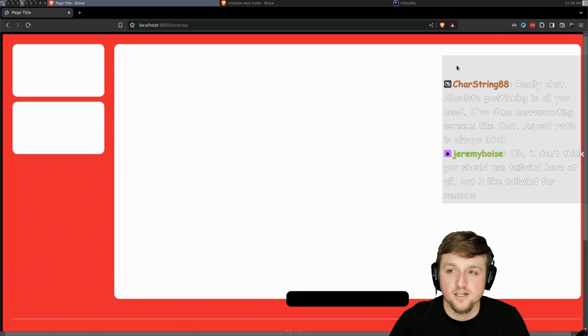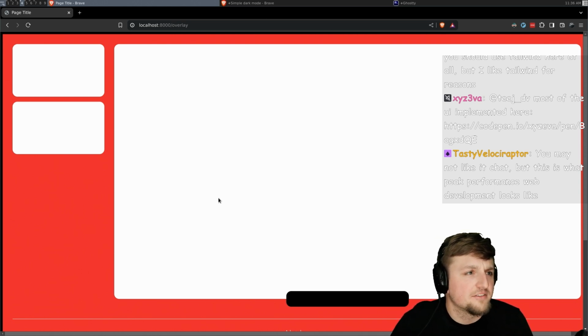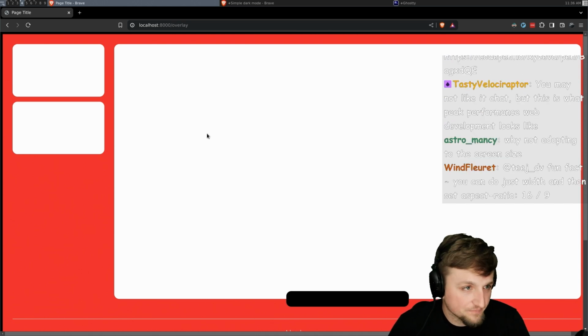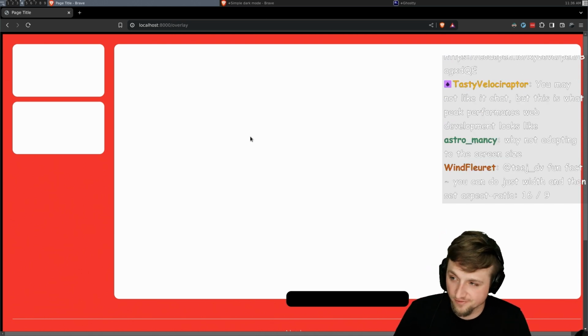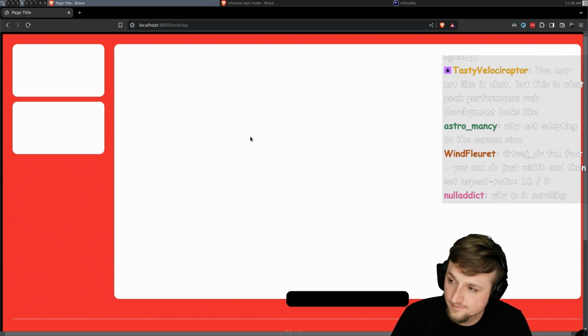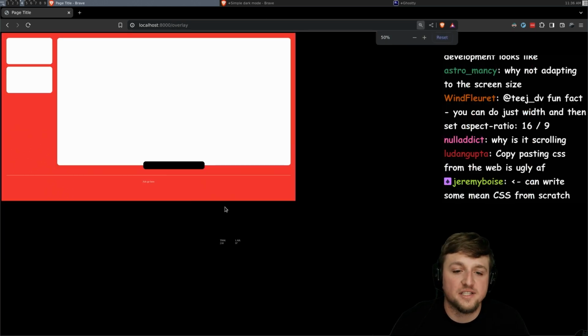We can turn off Dark Reader. Look, chat. We're so close. I just like Tailwind for reasons. I've done narrowcasting screen release. Aspect ratio is always 16:9. So peak performance. Why not adapting to the screen size? Because it's an OBS overlay. So we need it to be like 50% right now, because that's where it's gonna be. I can do half my screen.